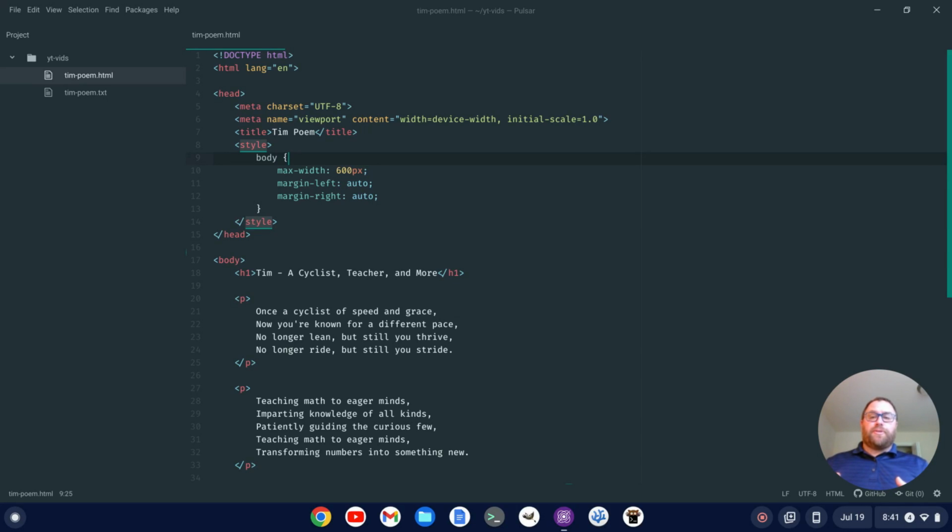So I have the Pulsar text editor open, but you may be thinking to yourself, that doesn't really look like my version of the Pulsar text editor. So in this video, I'm going to show you how to set up the Material UI and Material Syntax theme in the Pulsar text editor so it looks like this.